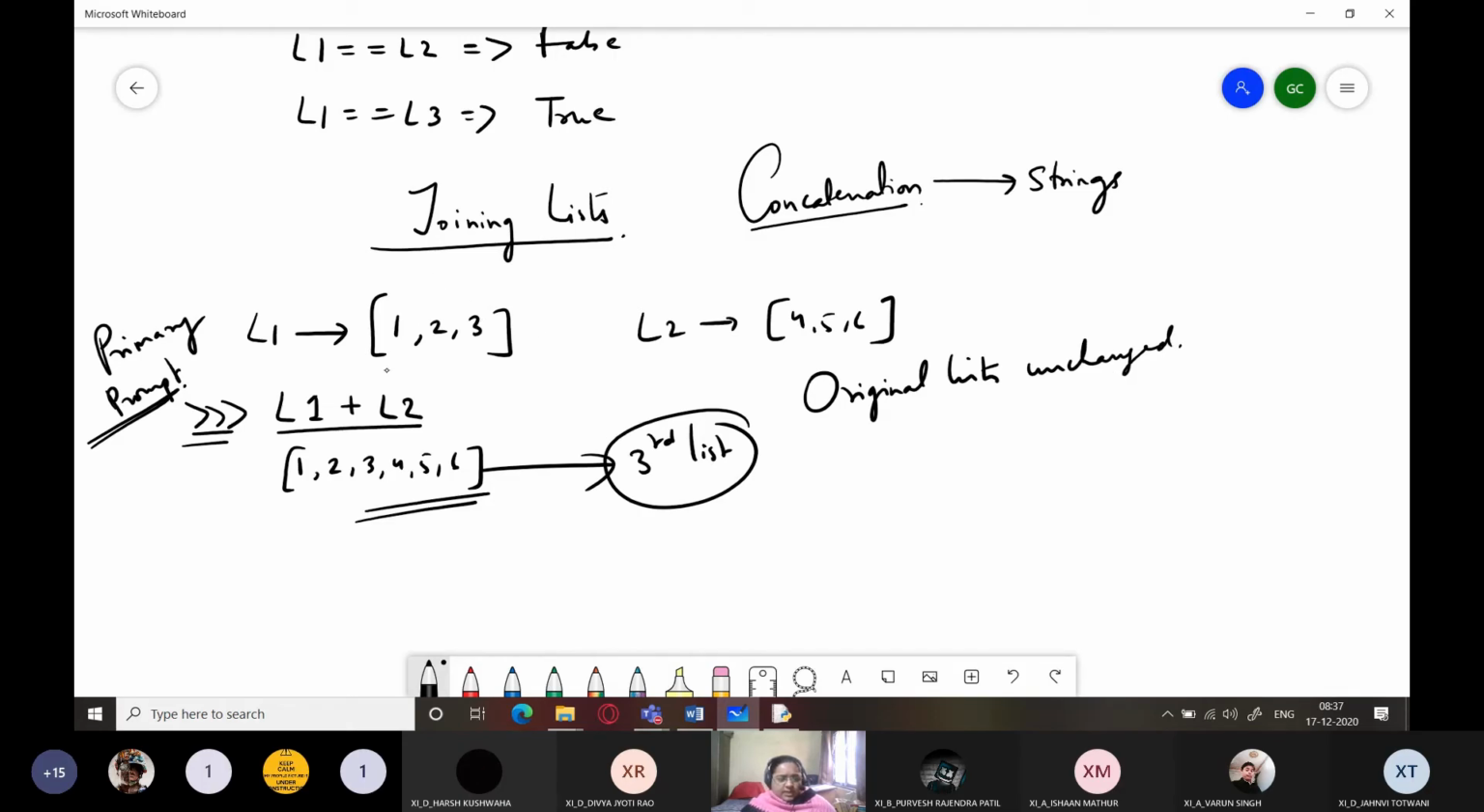So there would be no changes made in the original lists. In fact, a new list will be created over here. What you can do is create a third list and assign to it not the sum, but the join of the first and second lists. So you join L1 and L2 and the result is returned to L3. So this thing would be L3.